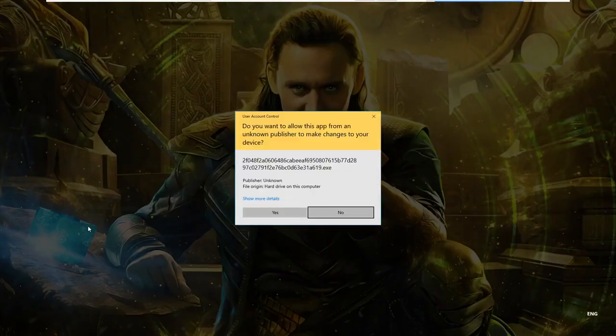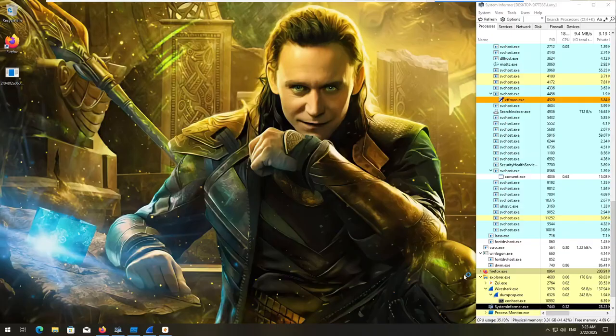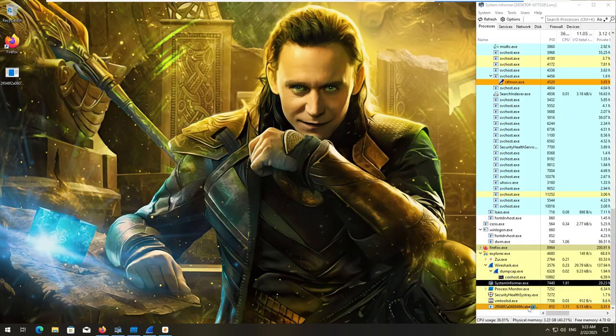Do you want to allow this app from an unknown publisher to make changes to your device? Sure I do. So we click yes, and it immediately opens down here, and it immediately also deletes its own item from the computer. So now it is running resident in memory.